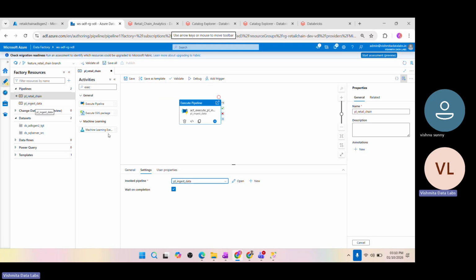Whenever we run this pipe, now we will never run this PL ingest data. We will come to this PL in retail chain, execute this, debug this. When we debug this, first this PL ingest data will get executed. After that, whatever activity we will add, those will get executed. So wait on completion. Okay, this part is done.